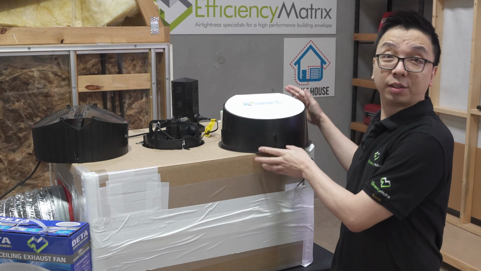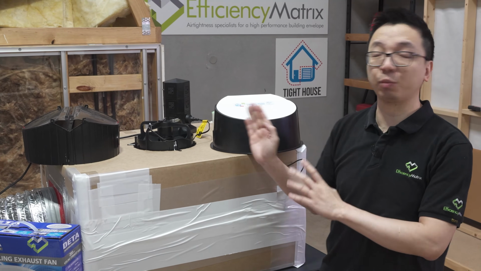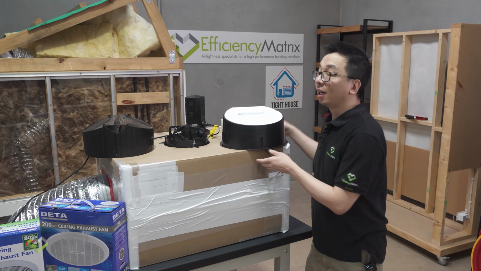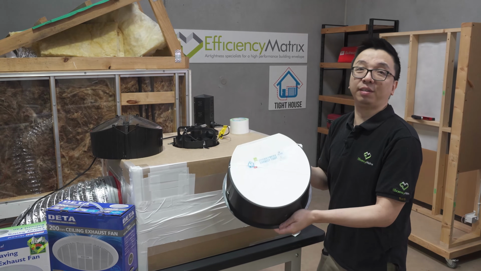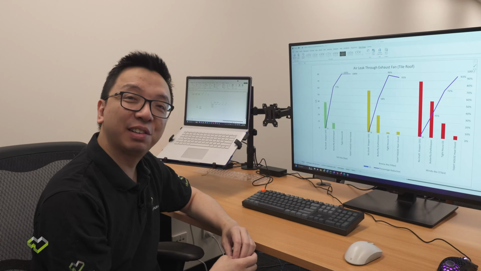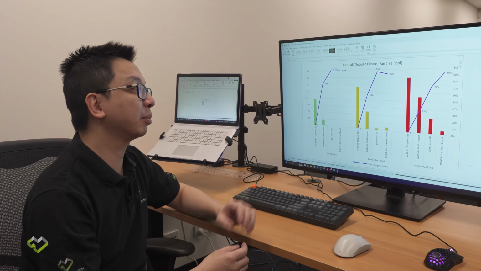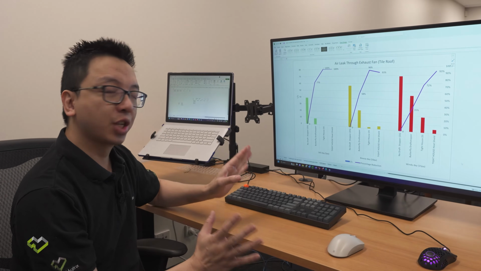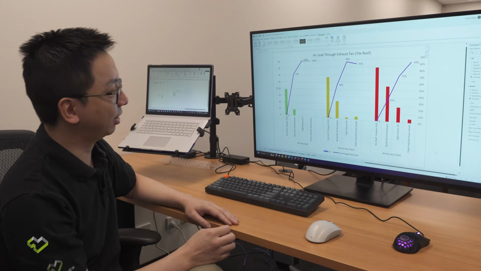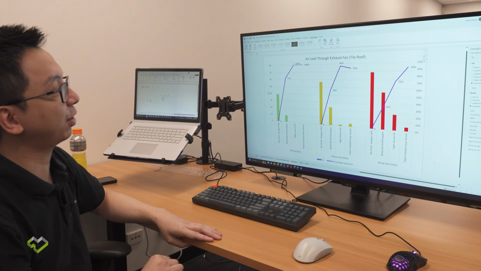Apart from how well the draft stoppers stop the air leak when the fan is not running, we also need to look into how restrictive they are when the fan is actually run. Here are the results comparing different draft stoppers. The chart looks quite complicated, but let me explain. It's not as hard as you think.